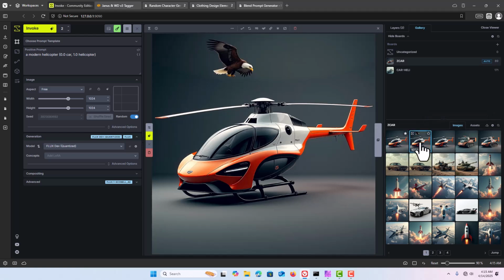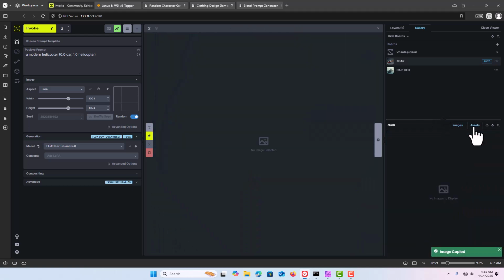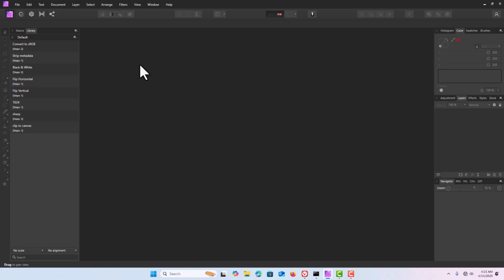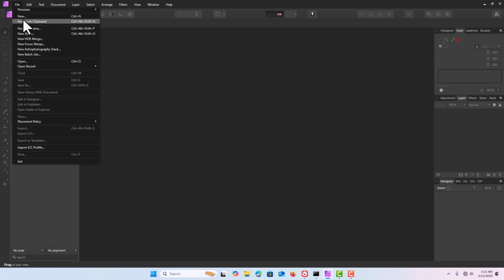So I'm going to select this one here with the eagle, right click this and copy this image. I'm going over to the asset browser here and Control V to paste this here. We're going to open up Affinity Photo, and Control V does not work for this, so you will have to go to File and New from Clipboard.